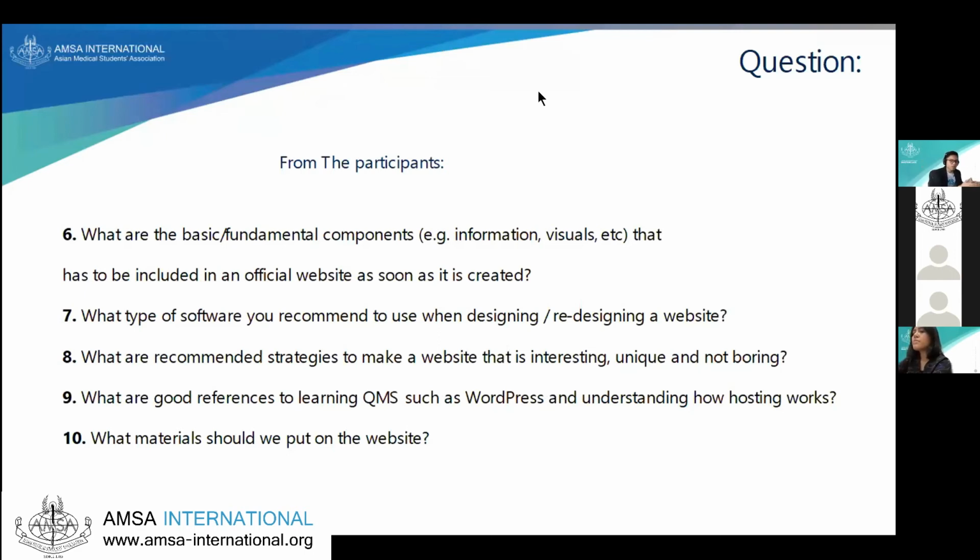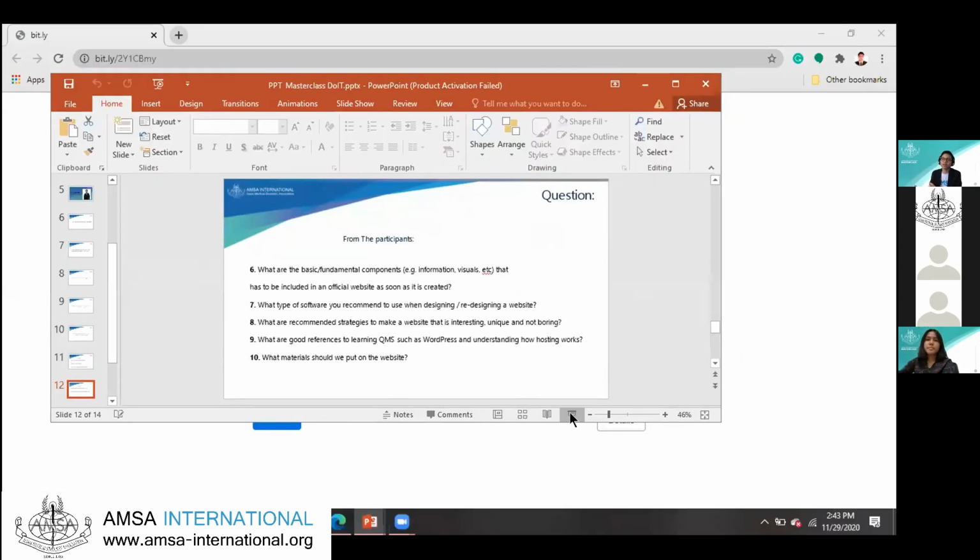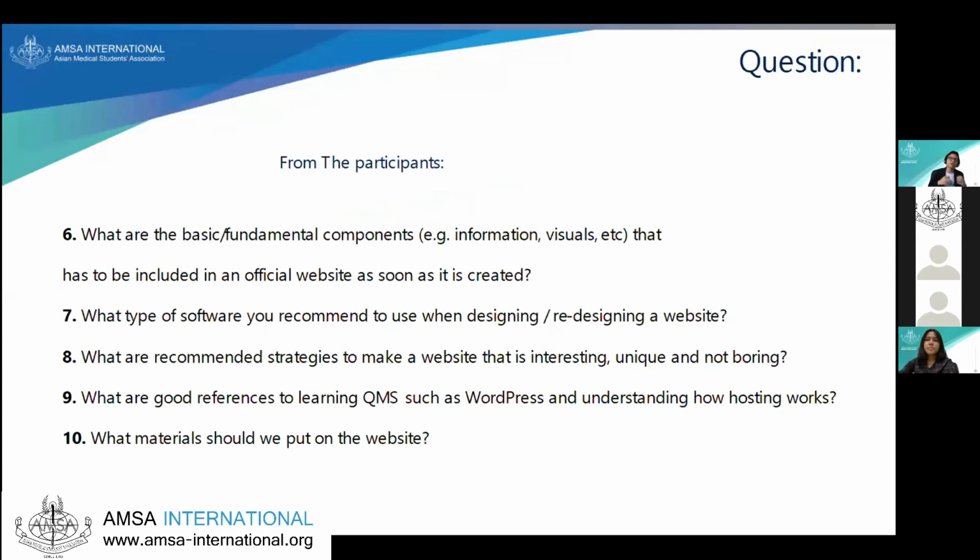If you have information, after that you can send it to the designer and let them design it in the theme of our corporate identities, and then put it back to our department, and we can publish this information to our clients, to our medical students.